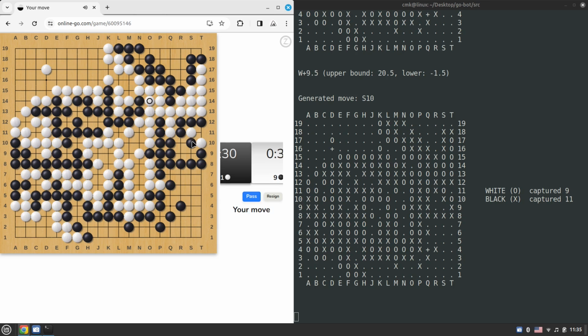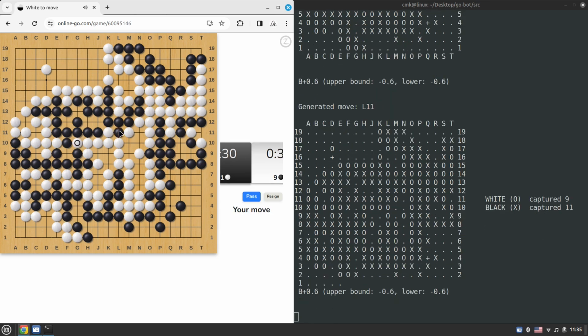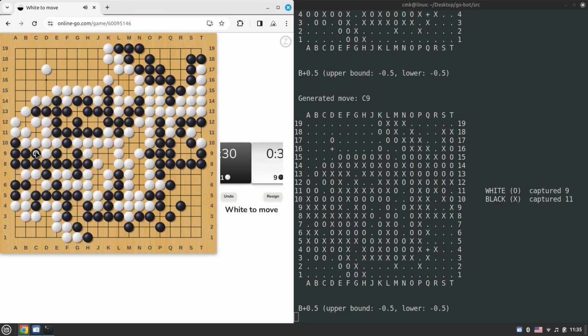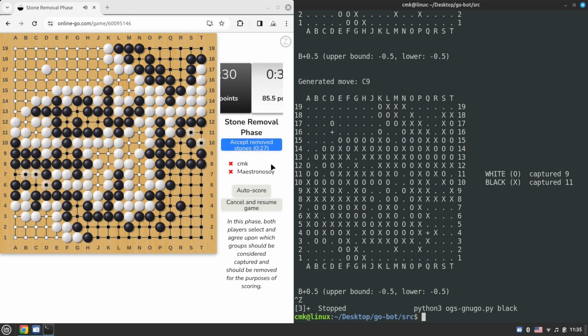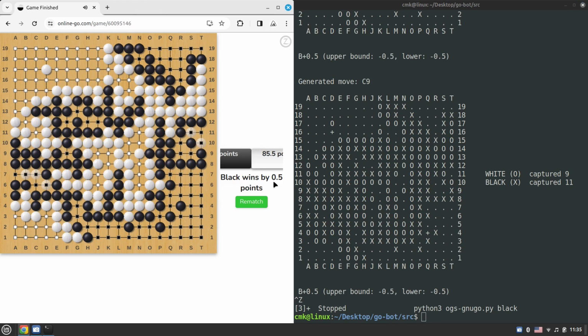But hold on a sec. White plus 9.5. Why on earth is that? Black plus 0.5. Oh my god. So close. This game is so close now. I bet the human player does pass. Okay, pass as well. Remove the dead stones. Okay, stop the script. Yeah, I accept. Yes, you have won. By half a point. Oh my goodness.